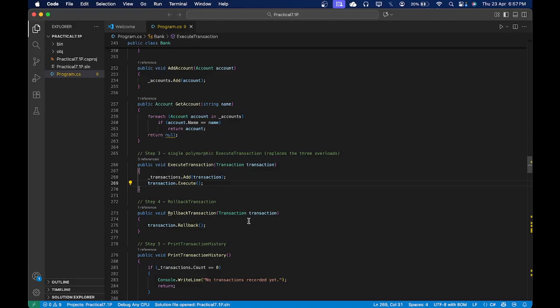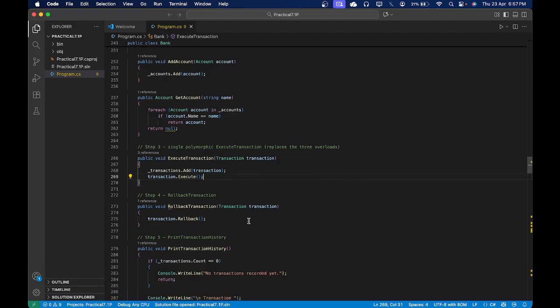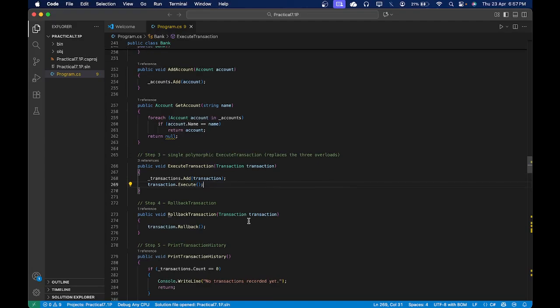Adding a new transaction type. To add a new transaction type, I do not need to modify the bank class. Instead, I only need to create a new class that inherits from transaction, implement the required methods like execute, rollback, print, or success property. In else we can add some other things, but yeah. For example, I could create an interest transaction or fee transaction. Once created, I can pass it directly to this execute transaction and it will work automatically.